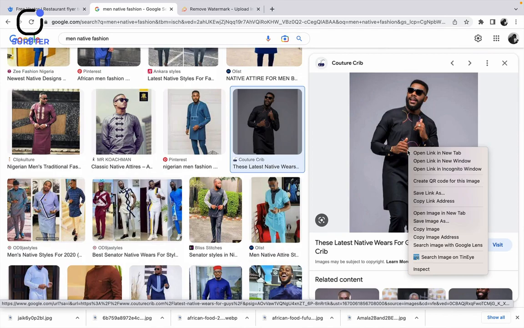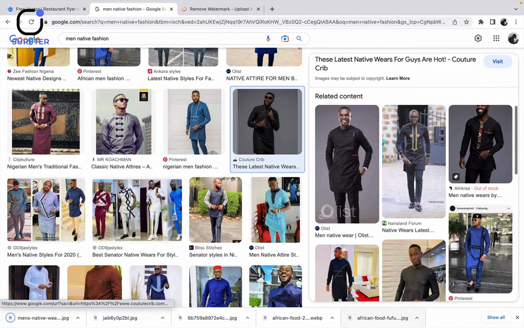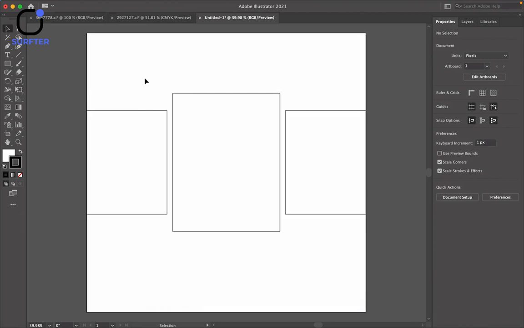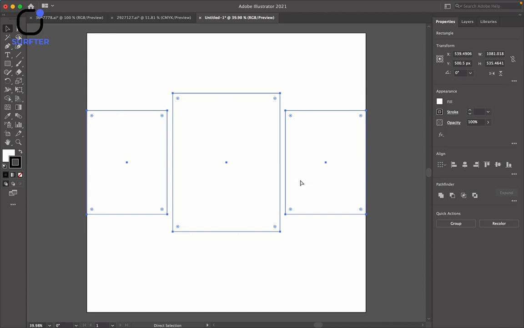Okay, let me download this. So I'll be using those three. Okay, so what I want to do now is I'm going to highlight all this, then I'll press Ctrl C and Ctrl F. What does that mean? It means copy and paste in front.